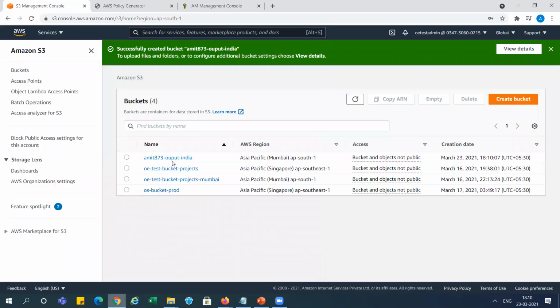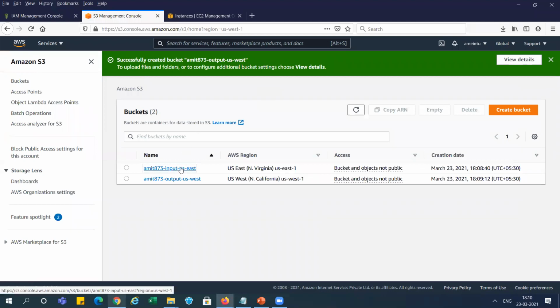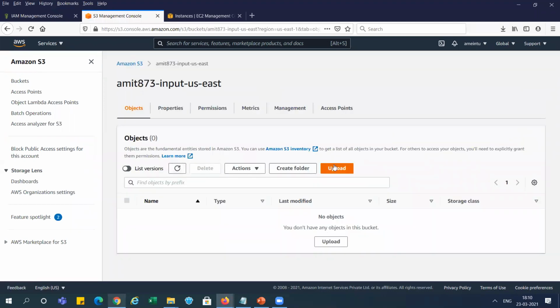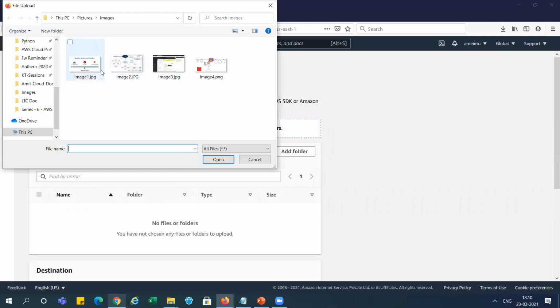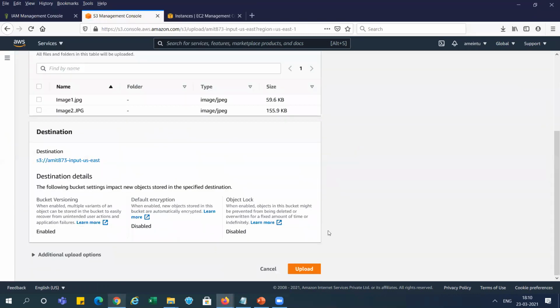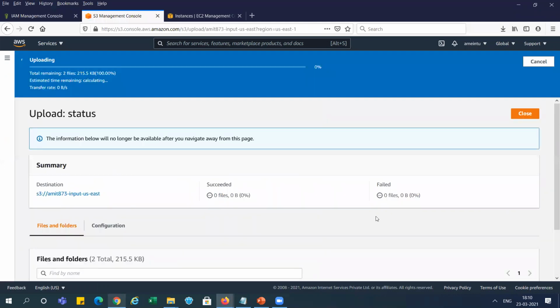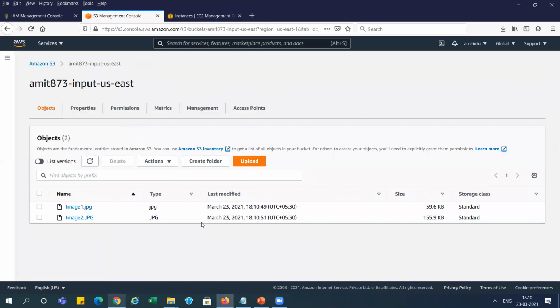You can see this bucket is created, right? Now in the first account, US East, we will go and create two items here. Add files. I'm adding image 1 and image 2, right? Open and uploading this image, right? Now you can see it is uploaded successfully for the two. I'm closing it. Now you can see we have two things in the input bucket.